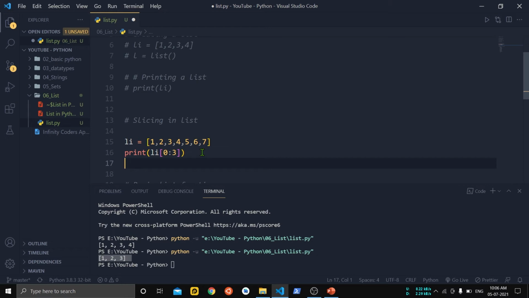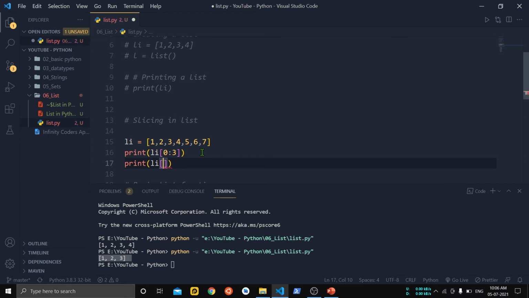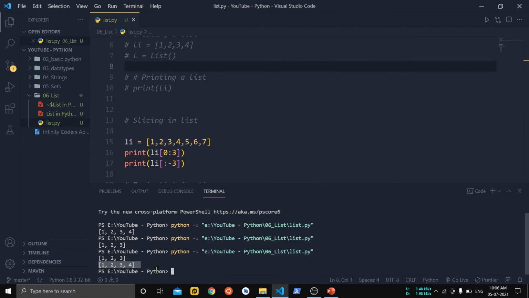Now suppose we want to get all the element except the last 3 elements, then we can use slicing along with negative indexing. That is li in square bracket, I will leave starting index as blank, so it will by default consider it. And in ending index we can pass -3. This -3 indicates that we want to leave last 3 elements and get the remaining elements. So let us check it. You can see that we have got output as 1, 2, 3 and 4. So the last three elements 5, 6 and 7 are being discarded.